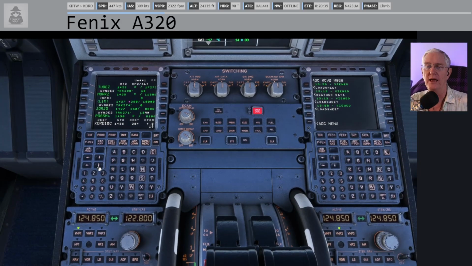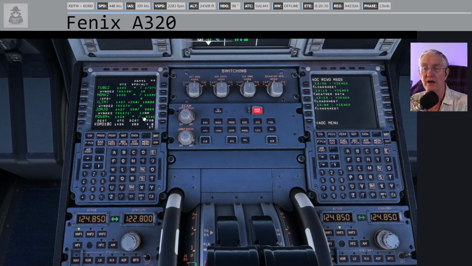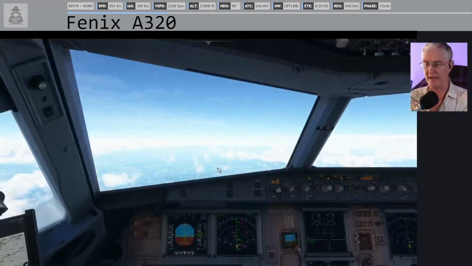We're good to go. At Possum, let's see, we got 250 knots here. Do we have any altitudes here? There's 6,000 at Possum. Nothing hard and fast here. Let's go ahead and make our initial descent 6,000 feet. Let's go ahead and that'll be that.